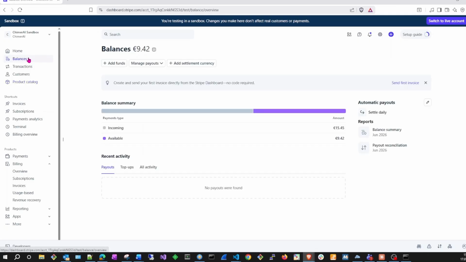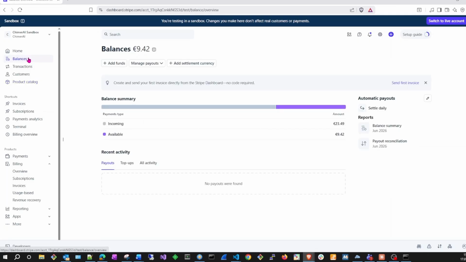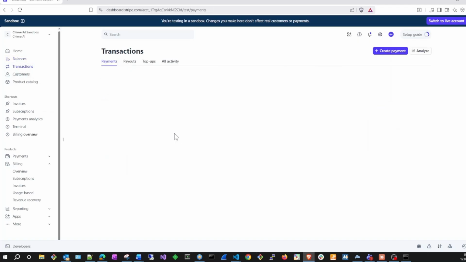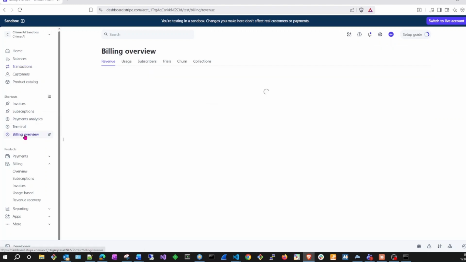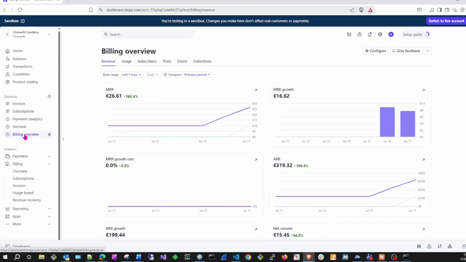Of course, every payment can also be monitored directly inside your Stripe dashboard. Stripe provides several pages for tracking your billing activity. One of the most useful sections is Balances, where you can see your current account balance and available funds. The Transactions page shows every individual payment, refund, and financial event processed by your account. And the Billing Overview gives you a complete overview of subscriptions, recurring revenue, invoices, and customer billing activity. I encourage you to spend some time exploring the Stripe dashboard. It's an incredibly powerful platform, and becoming familiar with these pages will make managing your billing system much easier.